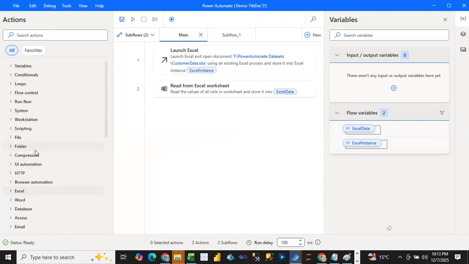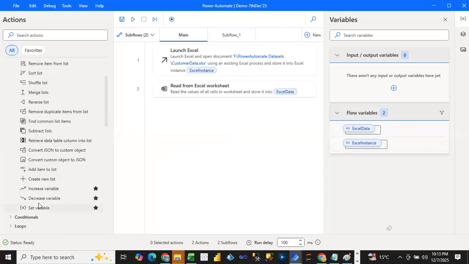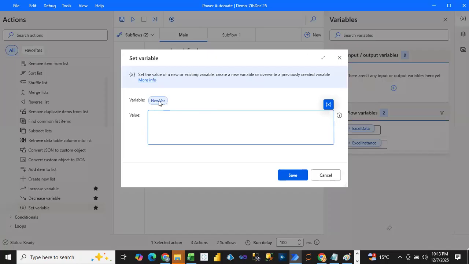If you want to create variables, you can just go for these variables, and here you can see them. You can simply drag the one you want to set, drag it over here, and define the name of your variable.